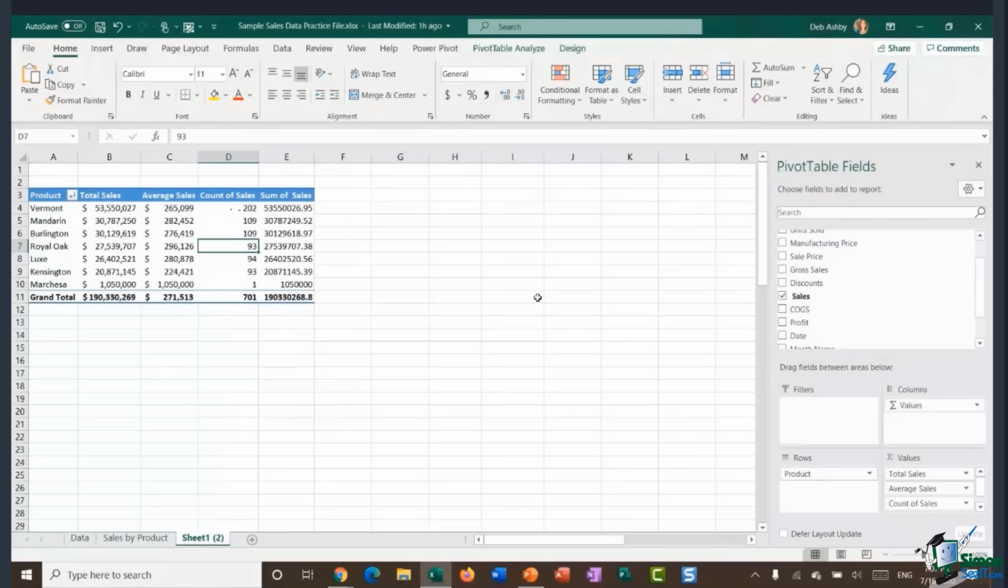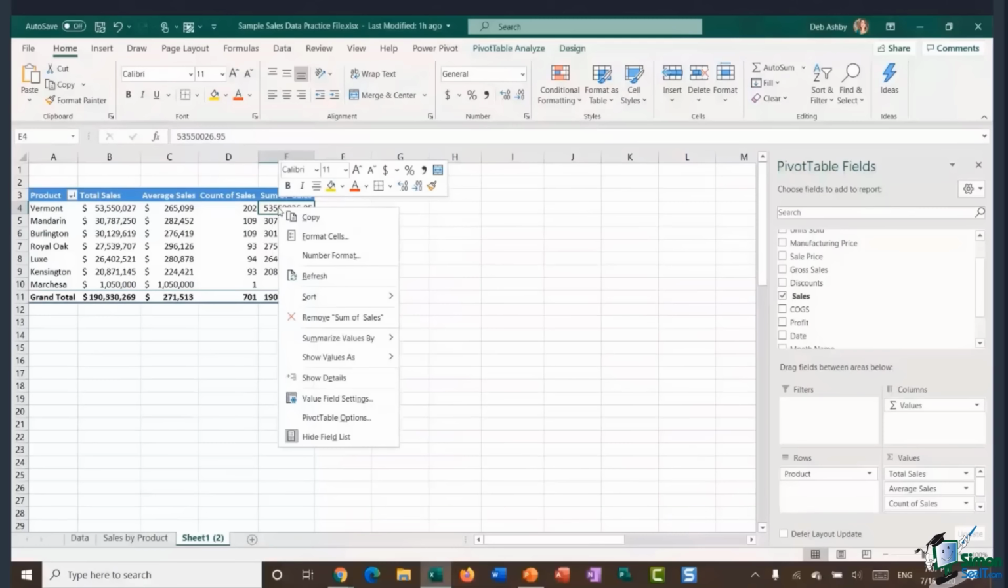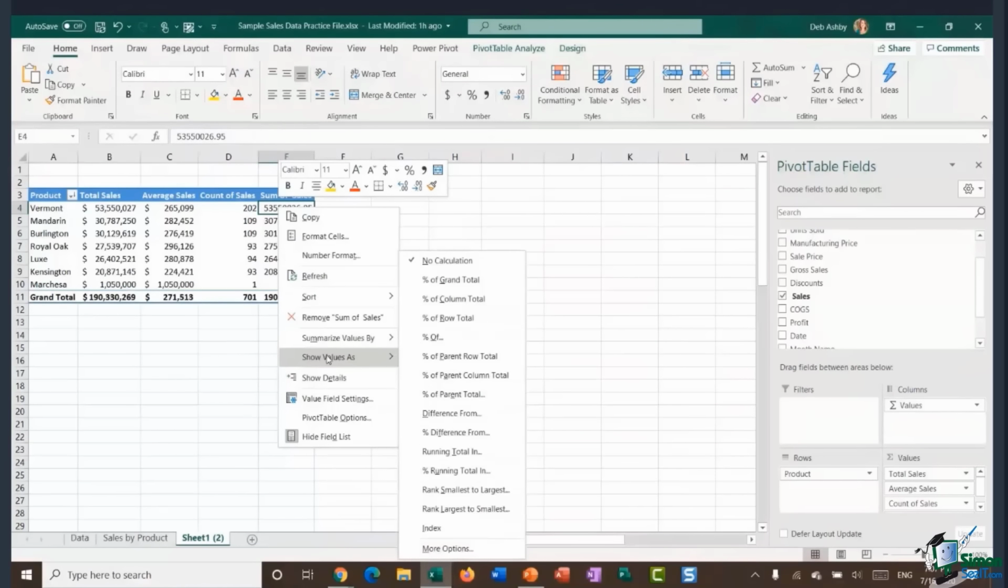I might want to have this showing as a percentage of the total, so I can see what percentage each of these products makes up of the total. Again, I just need to right click, and this time I'm going to go down to Show Values As. In here, I have all different calculations that I can perform.